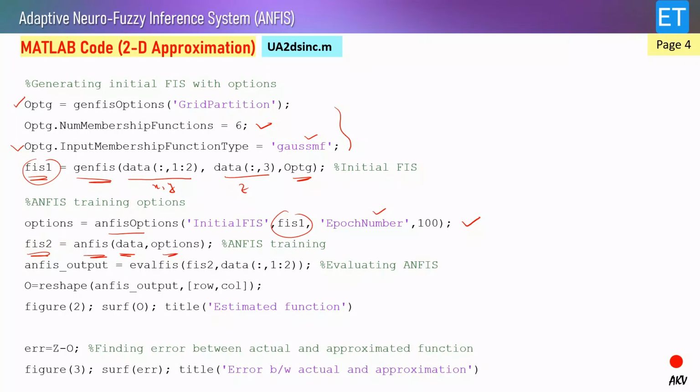So it should behave like that two-dimensional sinc function. For that we have to evaluate it. With evalfis, we have given the input x and y to this model, and the corresponding output is this. So the ANFIS output is my approximated output, right? Since it is in a column matrix, I have to convert it back into 2 dimensions. With the help of reshape, I am converting back into 2 dimensions, and then I am plotting it with surf. And here I am finding the error between the actual and the approximated plots.